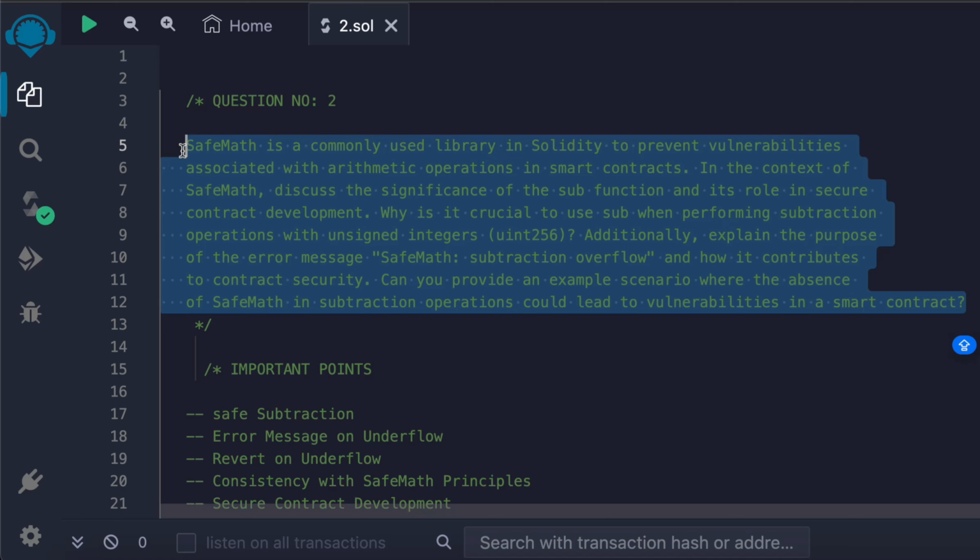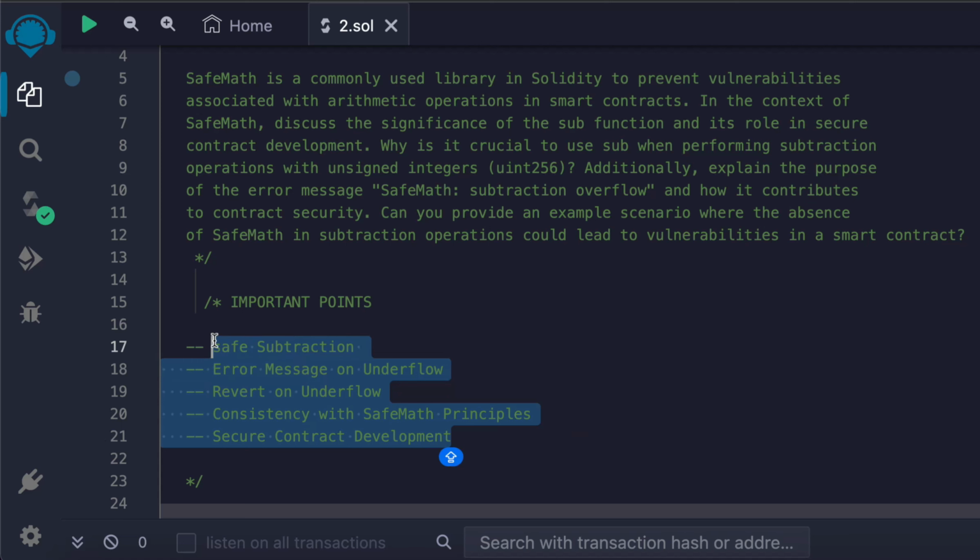Let me give you a high-level overview of what they exactly want you to do. They want you to write a smart contract where you explain how you can use the SafeMath library to prevent overflow or underflow, and you also have to explain the vulnerability you would face. Here I've highlighted a few important points which you have to keep in mind to tackle this question: safe subtraction, error message overflow, revert underflow, consistent with the SafeMath principle, and secure contract development. These are the steps you have to follow to build your contract.